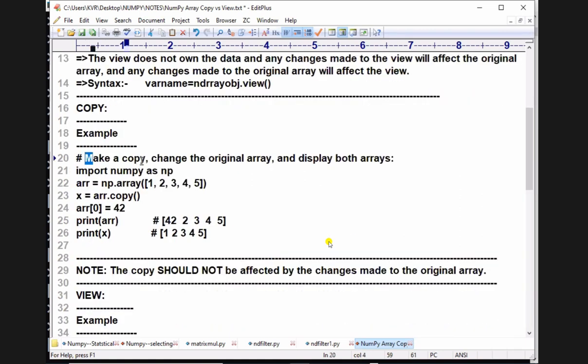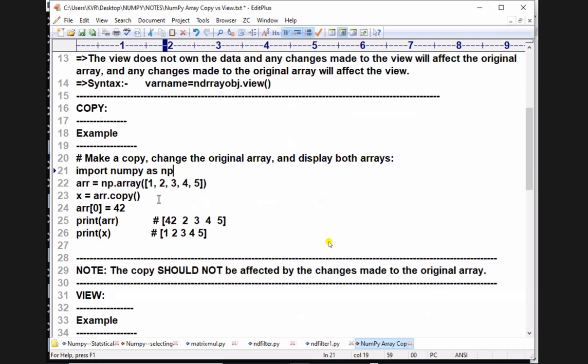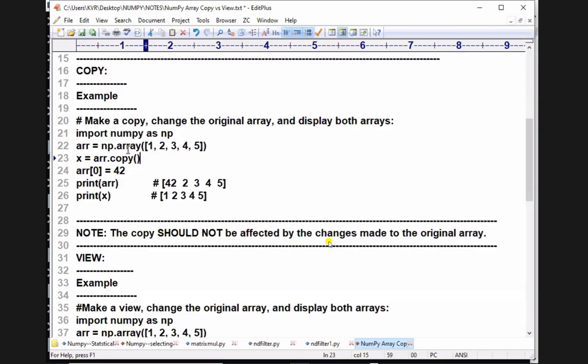Example: make a copy, change the original array and display both arrays. Copy example: import NumPy as np, arr is np.array of 1, 2, 3, 4, 5. x is equal to arr.copy. arr is called the ndarray object, so x is copied. Arr data and x are both the same in the beginning. arr of 0 is equal to 42 means the 0th index, which was 1, is made 42.